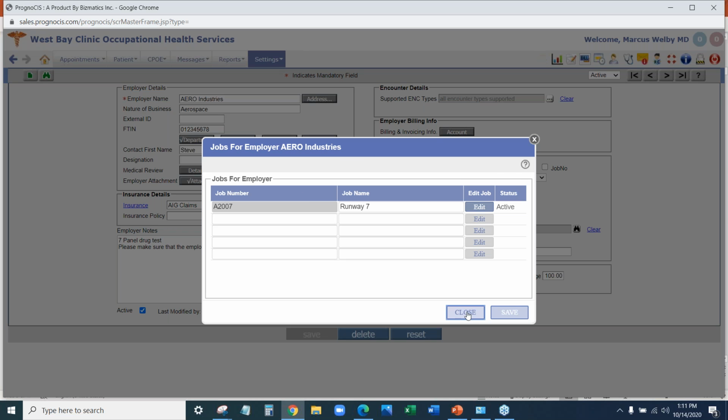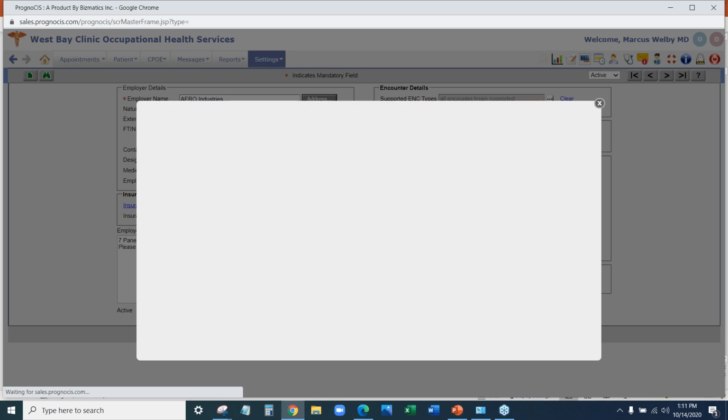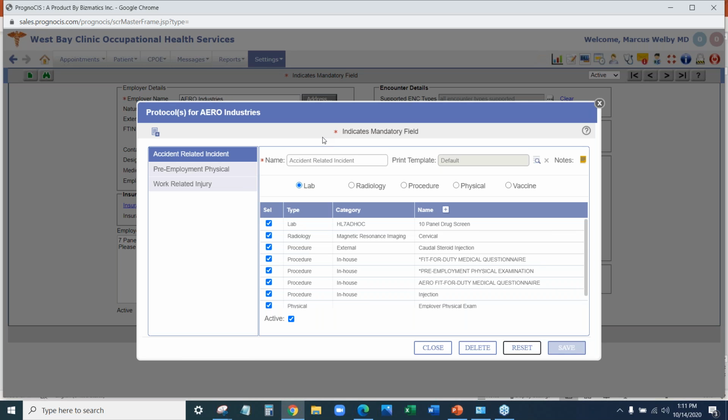You can add multiple jobs there. And then this area is what I think is the most important in this entire section, which is our employer protocols. So the protocols are where you would store the particular items that that employer would like you to provide, the services they would like you to provide for that particular type of employee or visit.